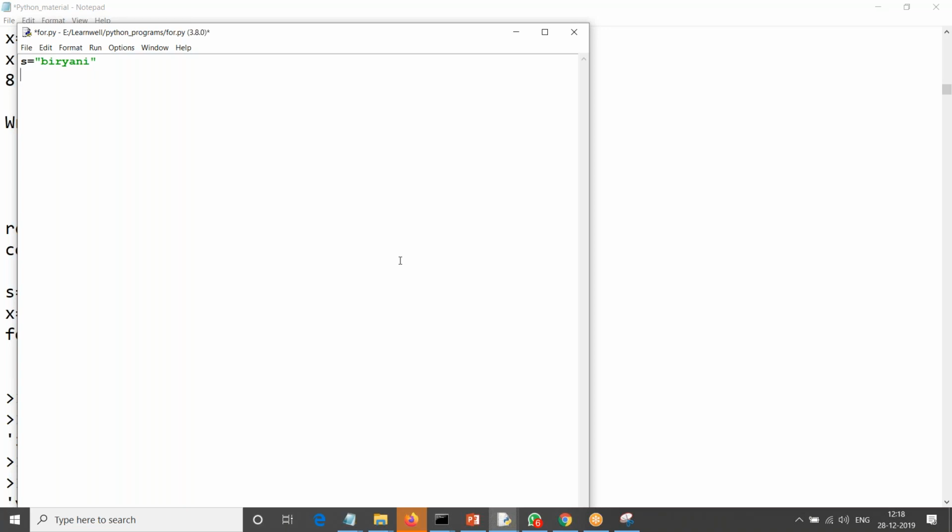Okay. Then what should I do now? For i in s colon. Before that I should do one thing. Not s equal. Take one count. You have done this kind of program, right? Then every time the loop iterates, don't print i. You don't need to print i this time. What you have to do? count equal to count plus 1. Is this difficult here? Yeah, count plus 1.